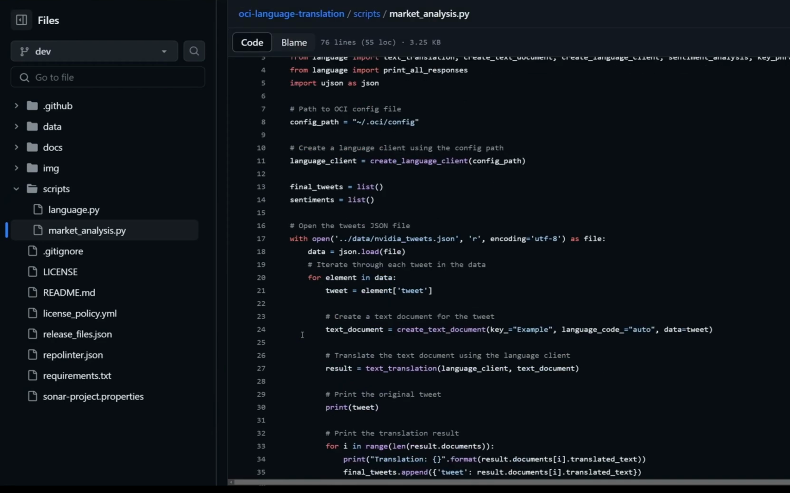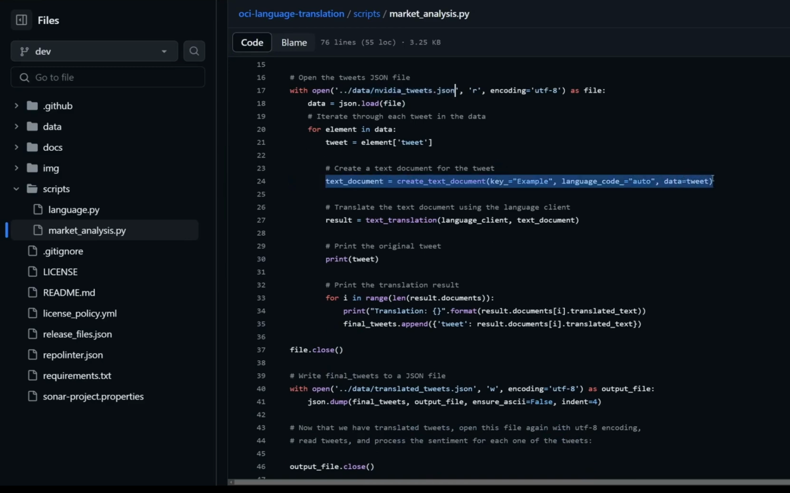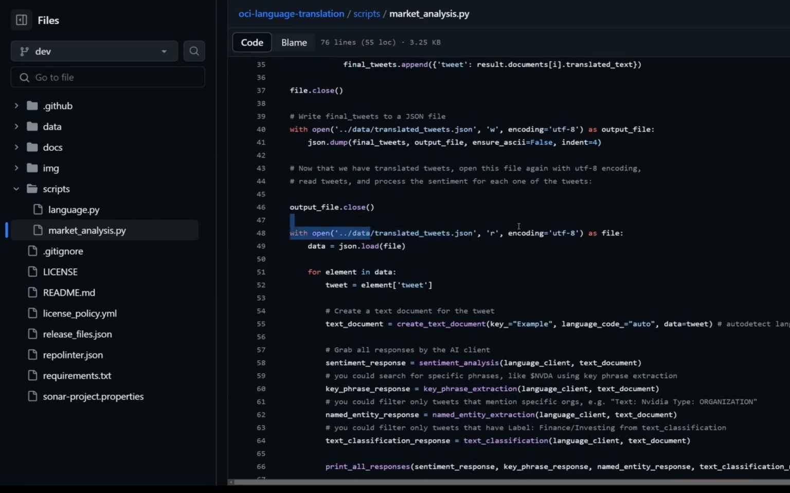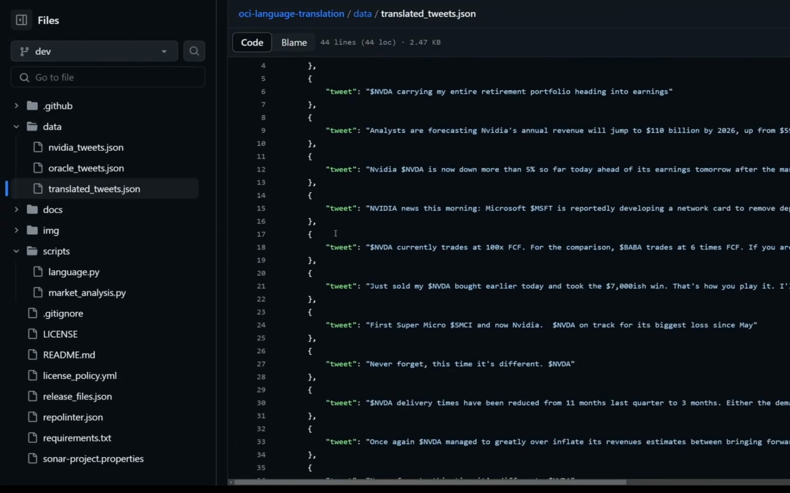Here's a quick look at the code we're using. Our tweets are stored in a JSON file, so first we load that in. We create a text document and then run the translation service on it. Now all of these have the translated tweets, such as these from NVIDIA. Refer to the README for more detail on this process.